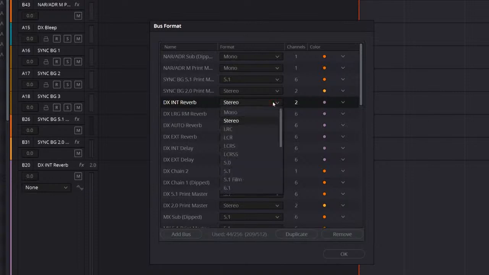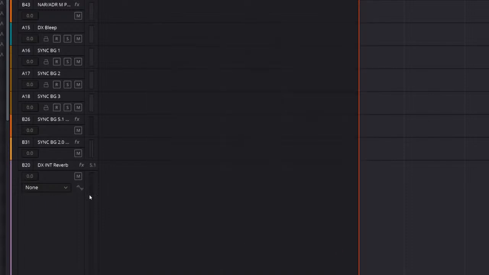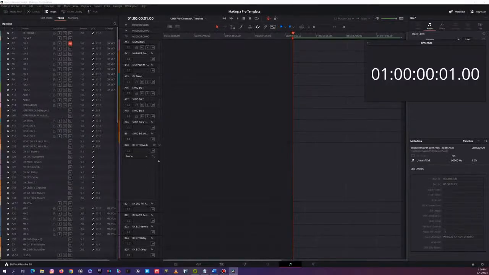Okay. We're going to change that back real quick so we don't forget to change it out. We're going to hit OK. You can actually put a lot of buses on it. But once again, understand, you've got to add video.